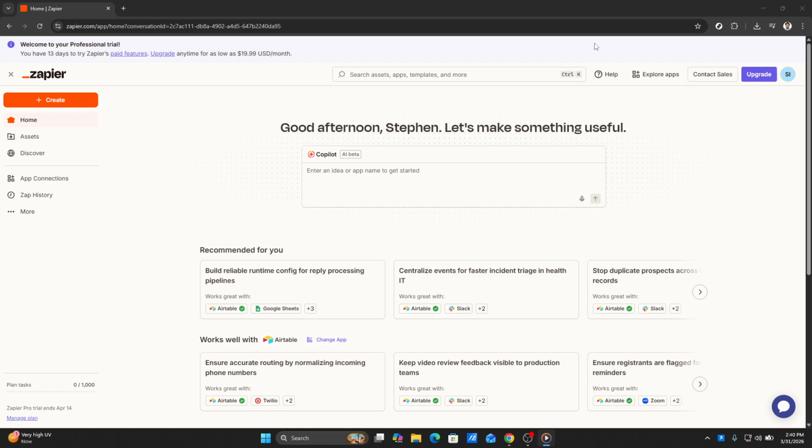First, you'll want to navigate to the Zapier homepage. If you're not familiar with Zapier, it's a tool that allows you to connect different apps and automate tasks between them, which is incredibly useful for creating seamless workflows.